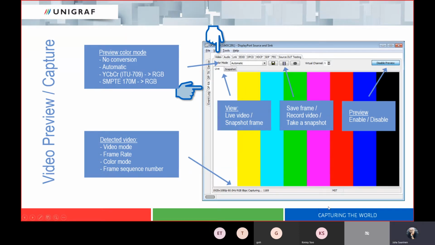In case the source is sending multi-stream video, so several channels, it is indicated here with MST, multi-streaming. And with this selection, you can select which virtual channel you are monitoring.